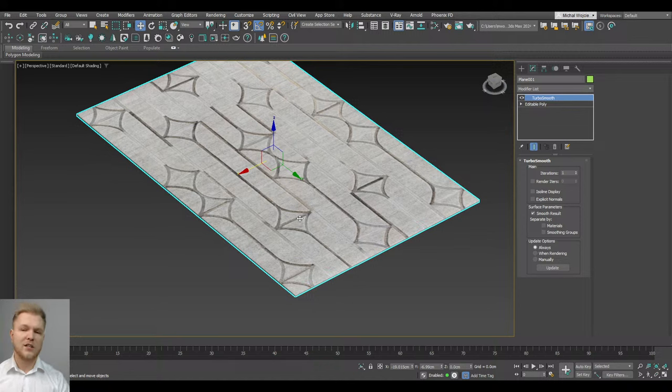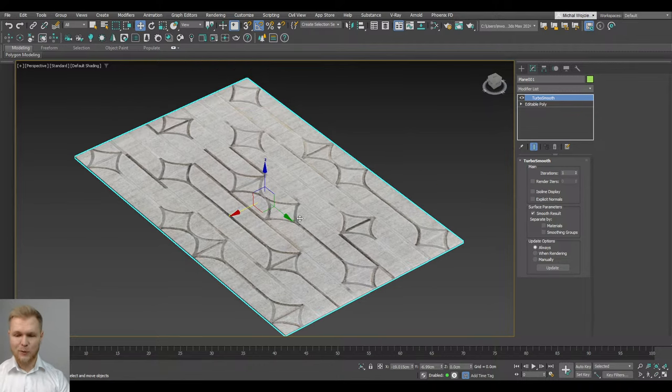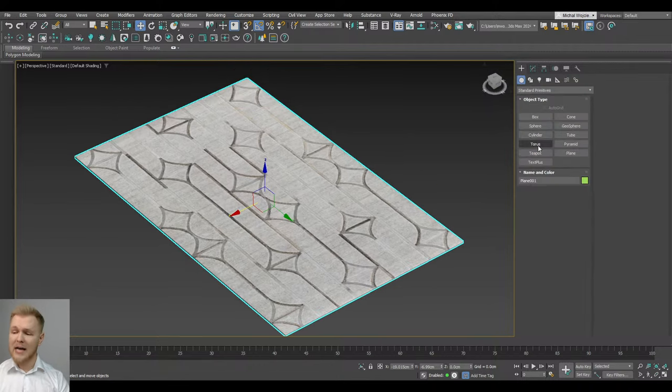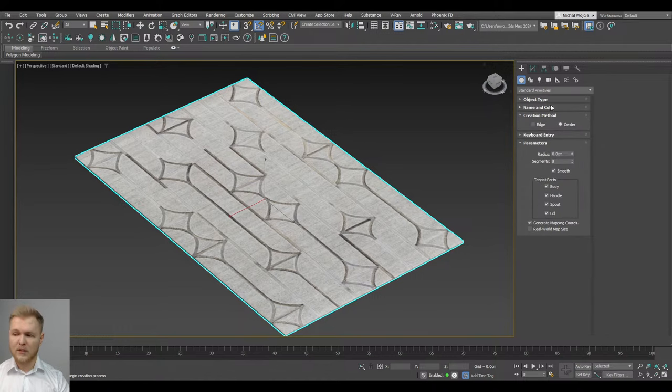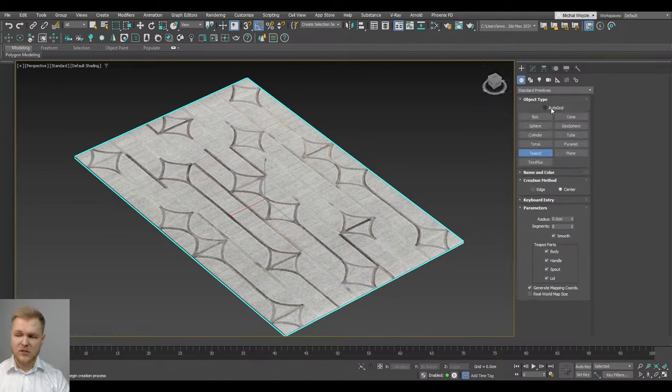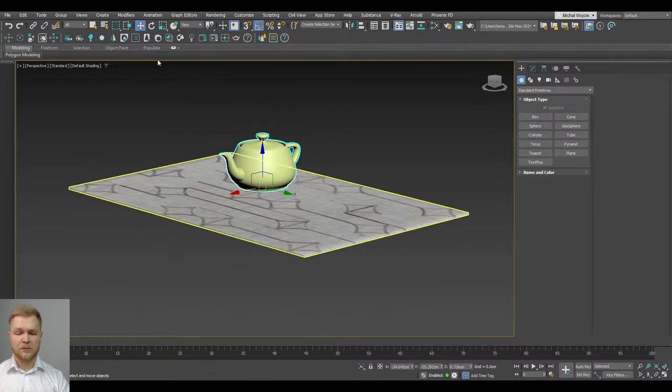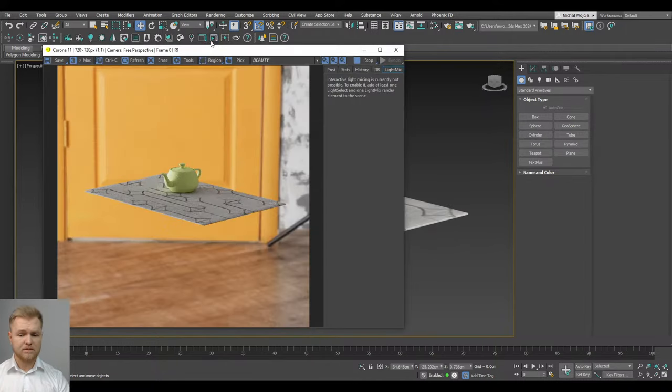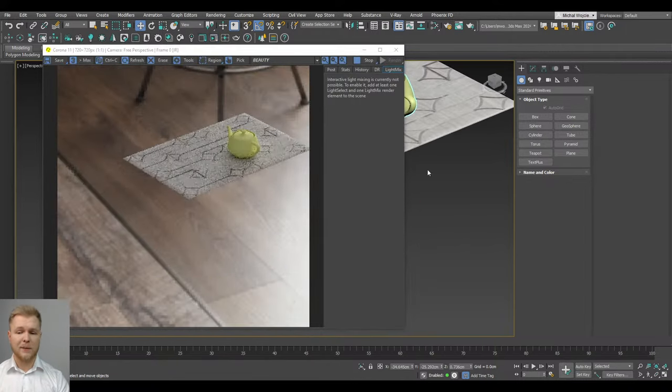And in most of the cases, it is going to be something that you will just enjoy, because as you see, this is simple. If I'm going to now add some kind of teapot on top of this object, it is still going to look nice. So we can start rendering. Perfection. It's a carpet. Carpets are flat.